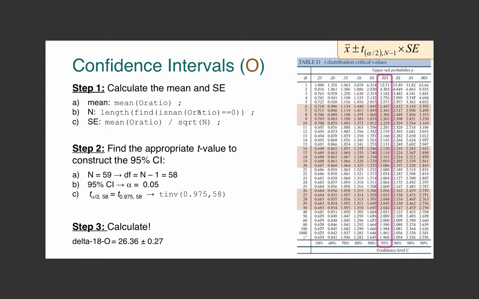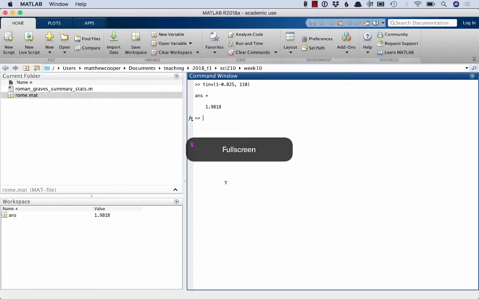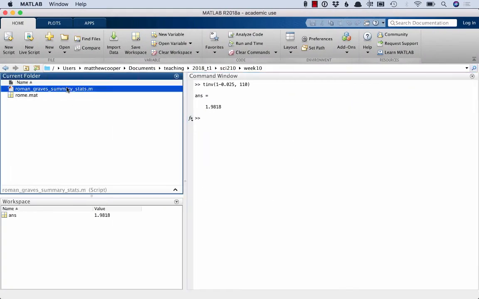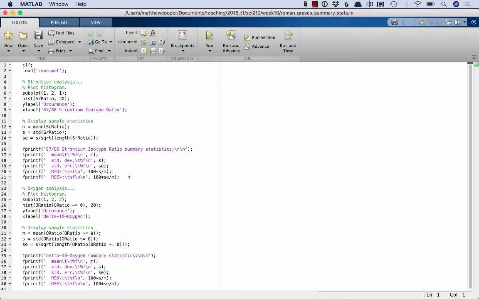Okay, so let's calculate the confidence intervals for the mean for this isotope analysis we're doing for the strontium and for the oxygen. Okay, so I'm going to come in here and I'm going to create the confidence interval.